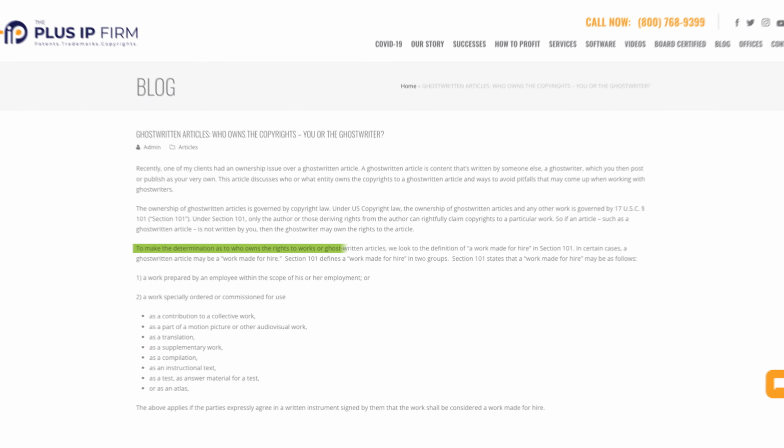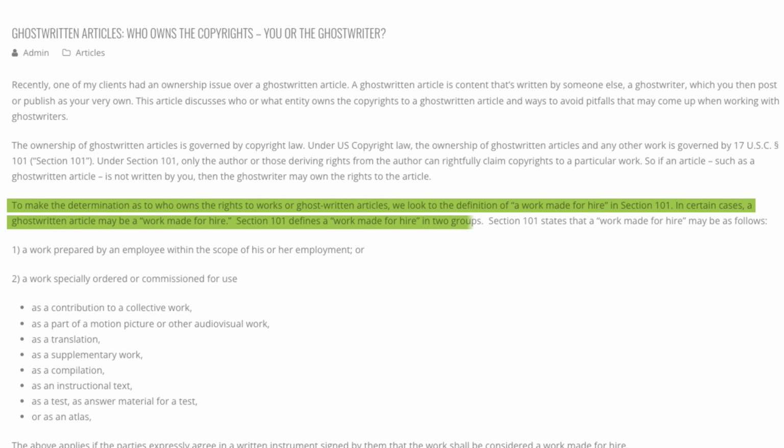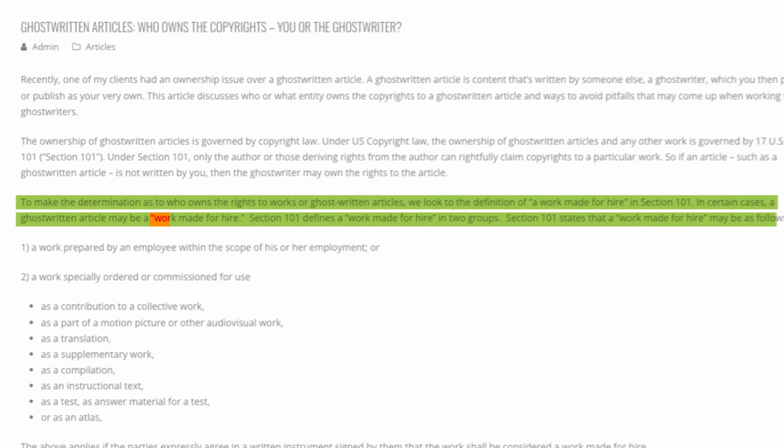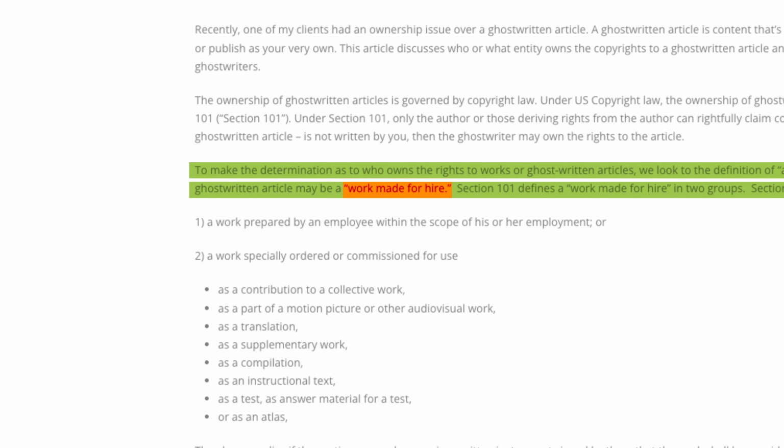And under US copyright law, the only way ownership transfers to you is if there's a written agreement that says so. Specifically, either a work for hire clause or a copyright assignment clause, signed before any writing occurs. Without that, your ghostwriter may technically still own the rights to the book that you paid for. Think about what that means in practice.